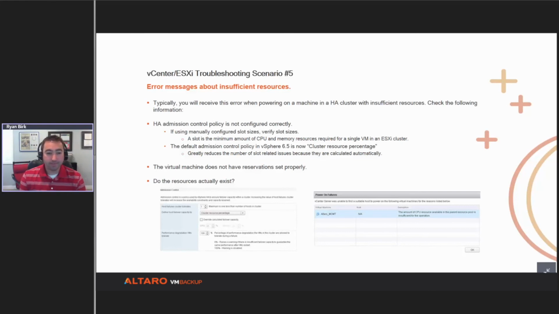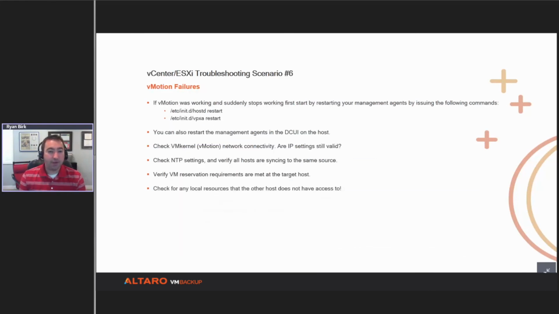All right. So vMotion failures. Again, check the DCUI. Check your vMotion port group. So make sure that the IP setting's still valid. Did something happen on that network or the uplinks? Your NTP settings, again, they need to be syncing to the same source. Reservation requirements, are they met at the target host?